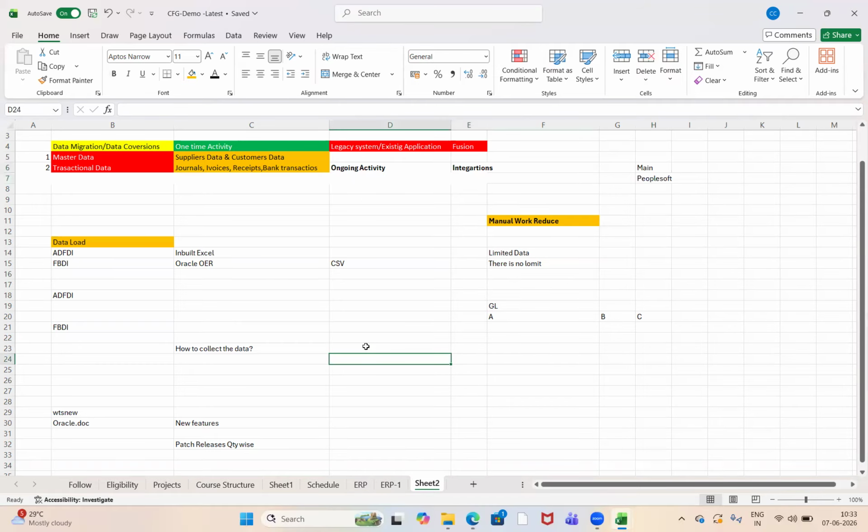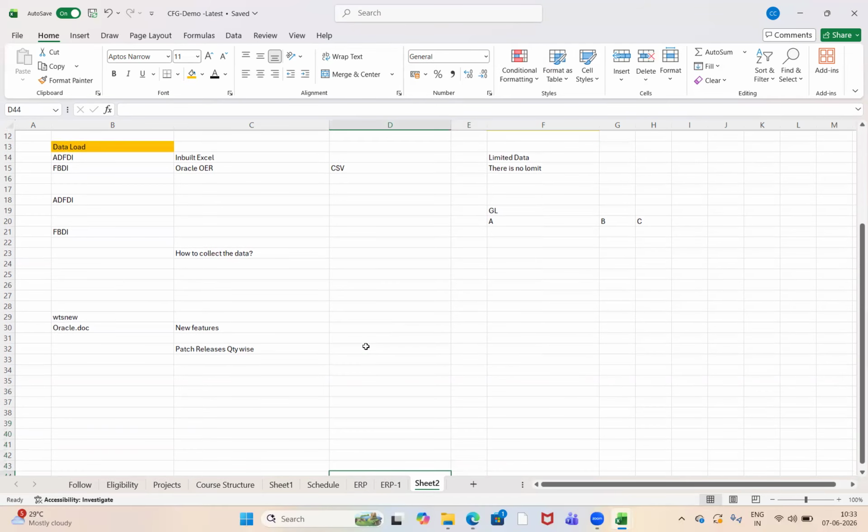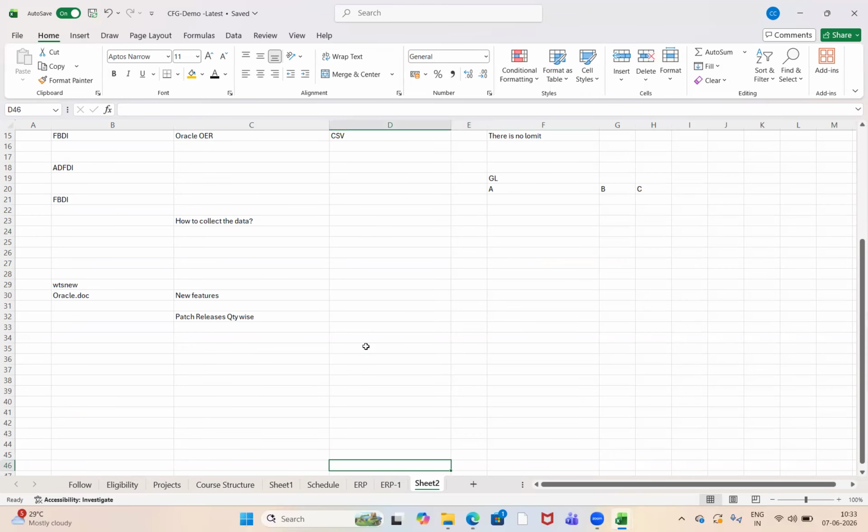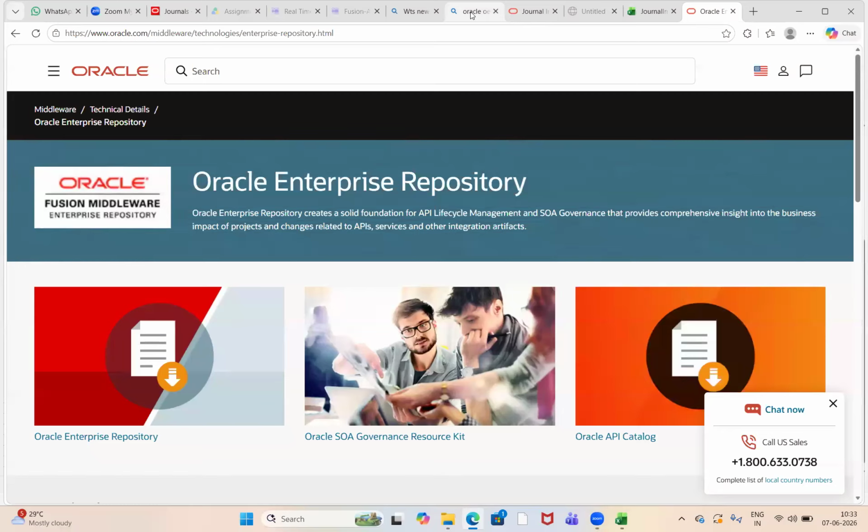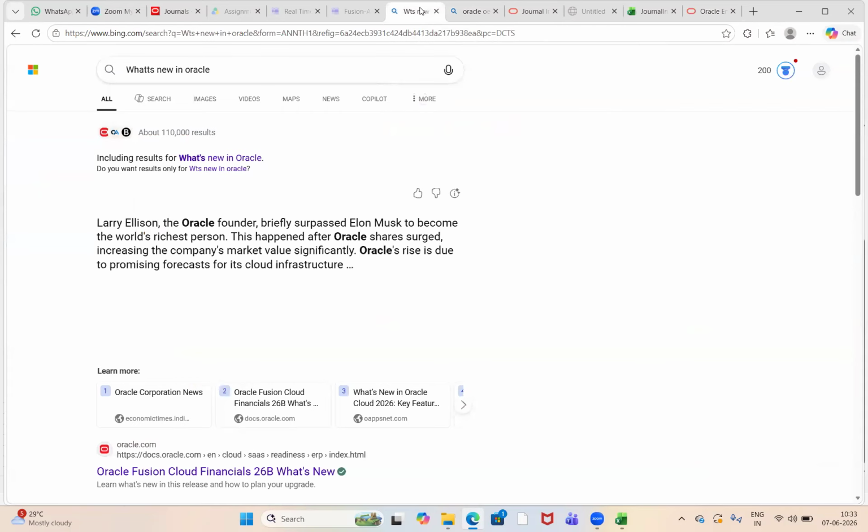Okay. Now, as discussed yesterday, Oracle is the only ERP application that upgrades new features every 3 months, on a quarterly basis. How can we check this in Google? Let's go to Google. You have to type what's new in Oracle. You can see Oracle Fusion Cloud Financials 26B, what's new. Let's click on this one.